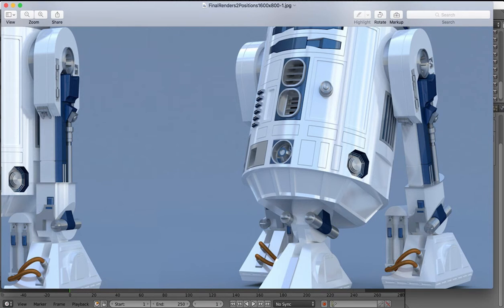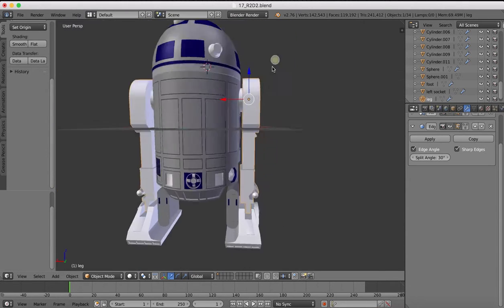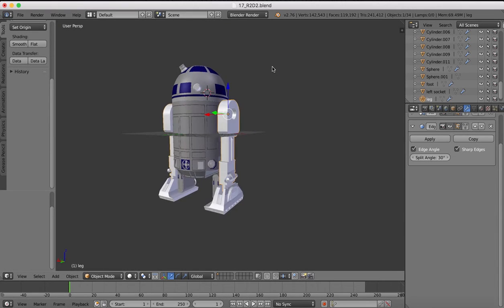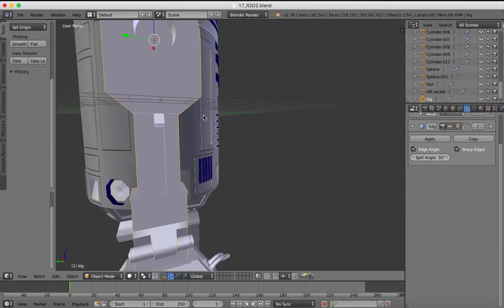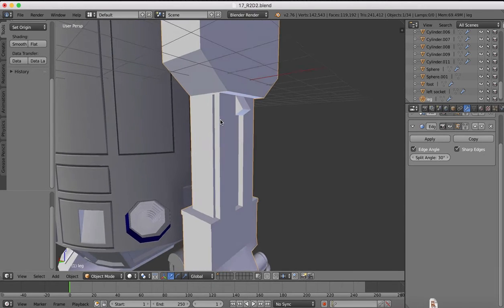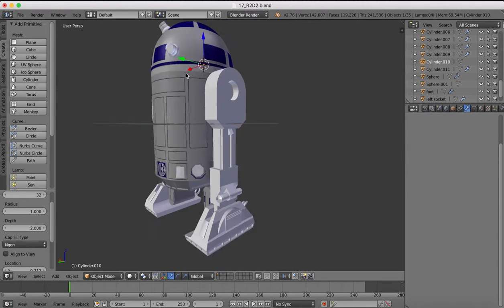We also then need to do a little bit of work around this ball joint. We'll come to that later. As I said, we're working our way up. But it's starting to come together. We're almost done with the modeling stage of our R2-D2 model. Yippee! It's taken a little while, but we're getting there. Okay, so in object mode here now we'll create a new cylinder.